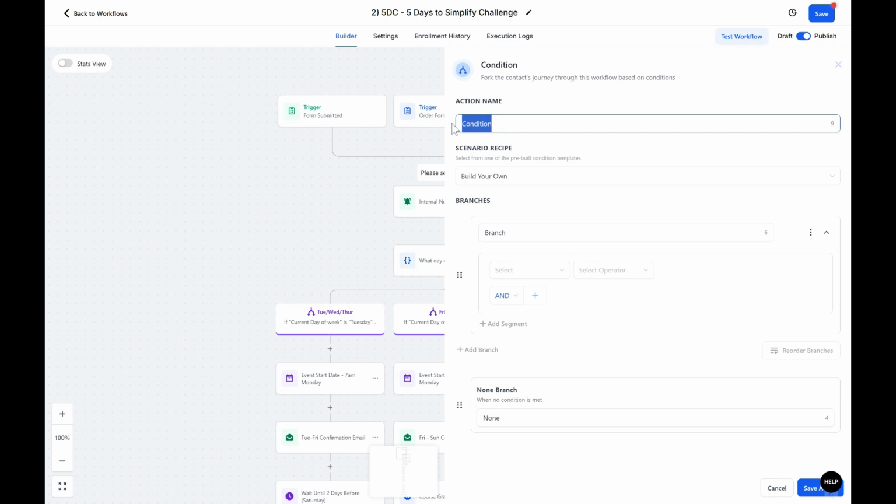In this example, let's give it a name. Okay, so the question is going to be, how did they register? Now we have to have a look at the branches. We can add as many branches as we like here, and that is based on a particular criteria. Underneath that, we always have a none branch or a no branch. And so this is anything that doesn't meet this criteria.